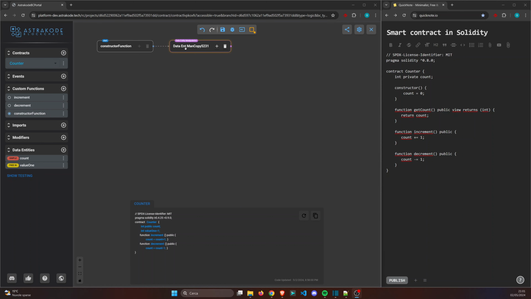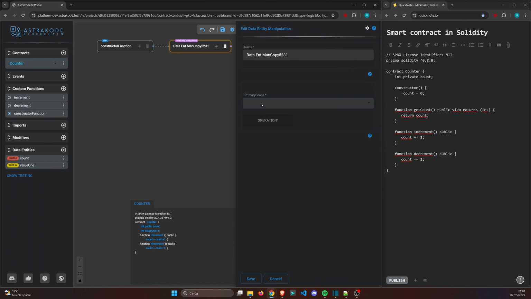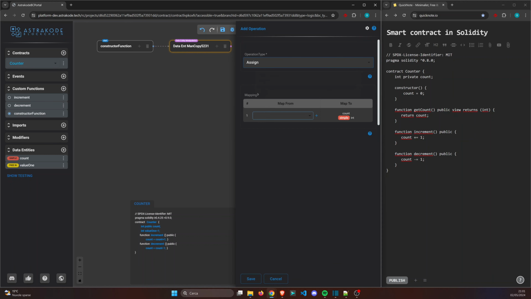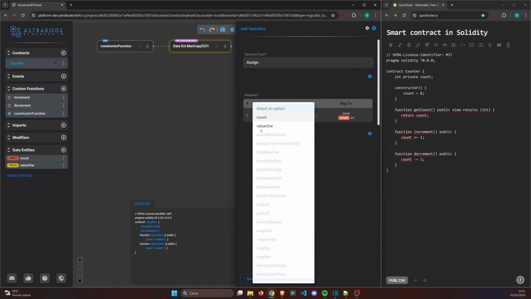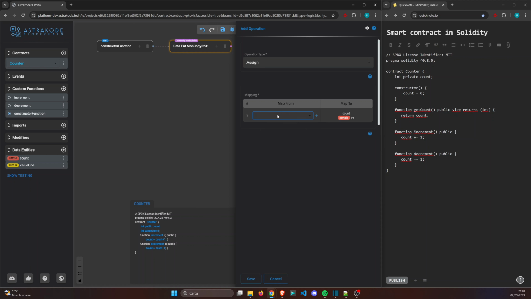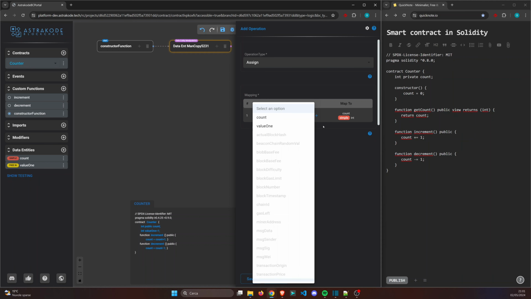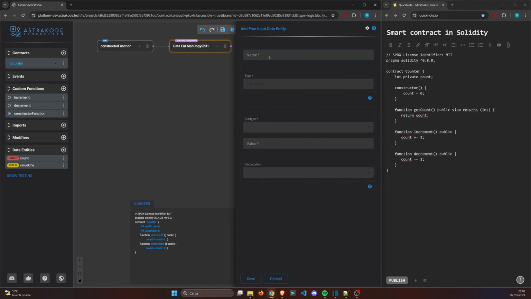We want to set the value to 0, so we click the operation button and select an operation with the type of assign. Here we can see what variable we are mapping, in this case count, and we can select an integer to assign to count from this list. We don't have a variable for the value 0, so let's make one. Clicking on the plus button here. Let's call it 0, with a subtype of int and a value of 0.